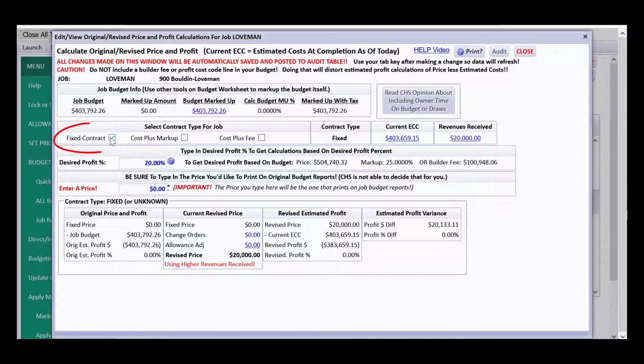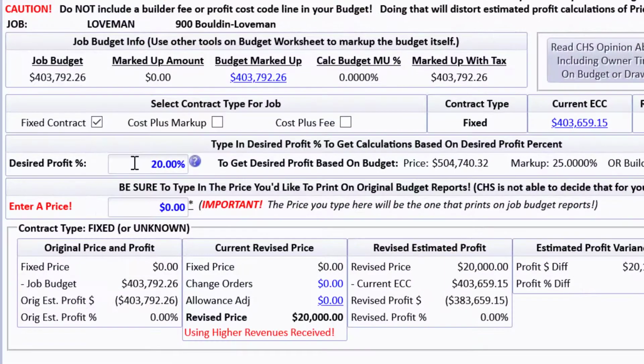First of all, this is marked as a fixed contract. Different things would happen if we did cost plus markup and cost plus fee, and I'll show you a little example of that in just a minute. But let's say we've been told we need to get a desired profit percent, a gross profit percent of 20%.